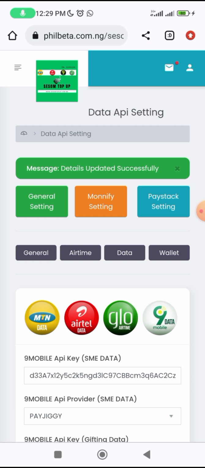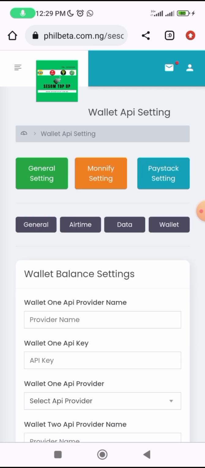Then now let's go and set up our wallet. This one will integrate your wallet with your provider. I remember when I came to this dashboard, I showed you that those spots were still empty, like the provider's balance was not there because we had not added it. After adding this, we'll go and check to see if what we did actually worked.